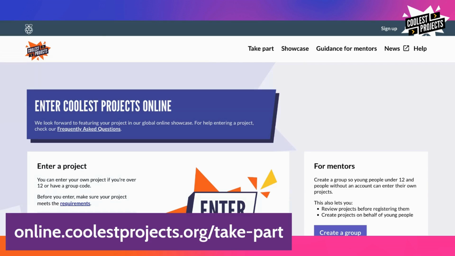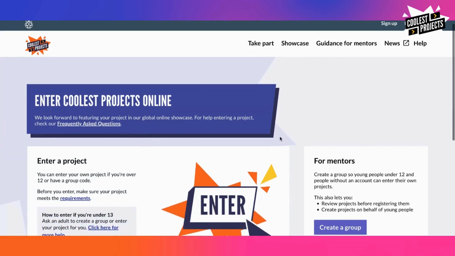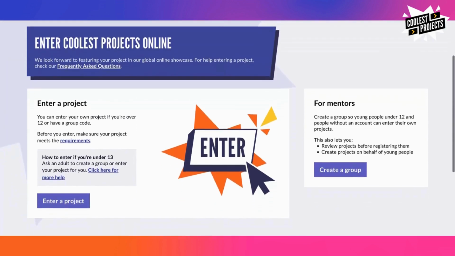online.coolestprojects.org/take-part. That page will show you all the Coolest Projects events that are happening in 2025. And all you need to do there is select the Coolest Projects online showcase and click register now. That is going to take you to this page right here where you can enter a project. Really easy to enter a project.